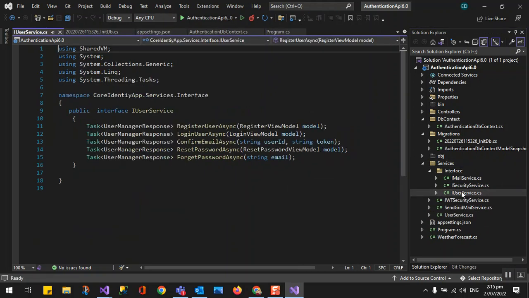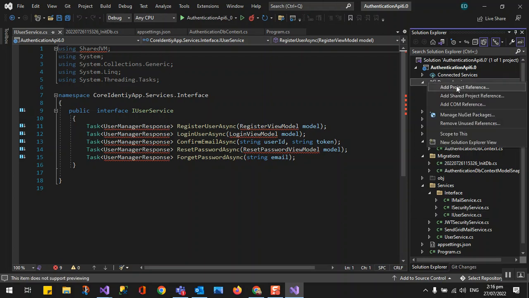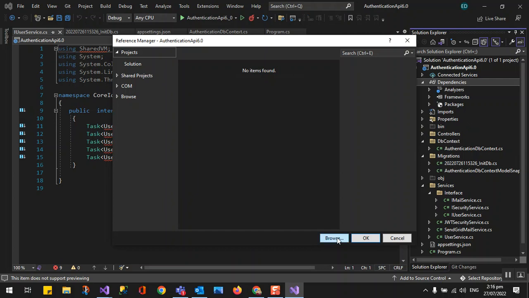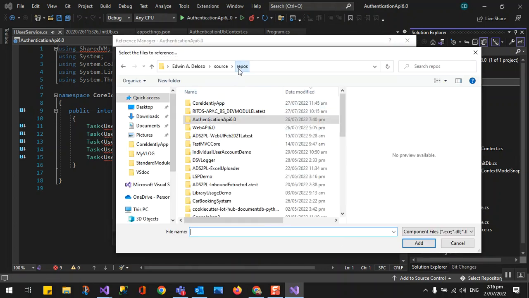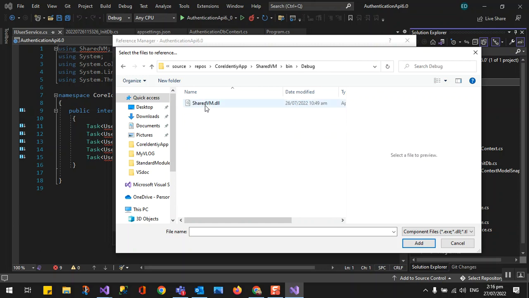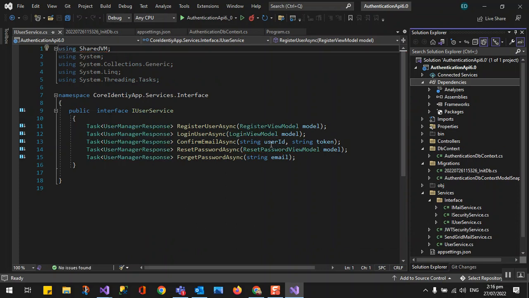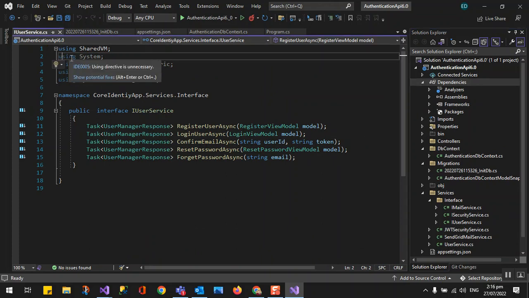Of course, the first thing you are going to tackle is the user registration. And then we are lacking the DTO or the view model here, so we have to add it as a reference. We right click here, Add Project Reference, and browse the existing module in our 3.1. This is the core identity, and of course we have the shared VM there. Now we are just going to get the DLL. Alright, so we have added it here in the dependencies. It's okay now. So, using shared VM. The code there is from the previous one.